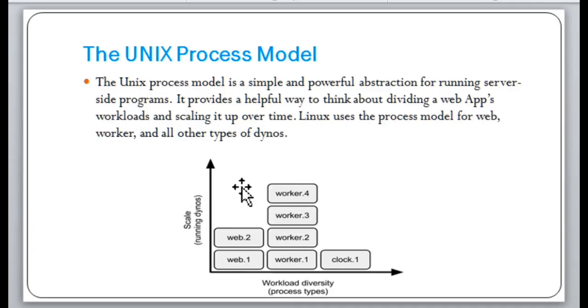So you can see here we have this graph. We can get multiple different processes running. We can have web 1, worker 1, clock 1. And on top of that, we can have web 2, worker 2, and above that we can have worker 3 and worker 4. All this is saying is that we can have multiple processes and jobs running at the same time in Linux. They can be stacked on top of one another, or they can be running alongside one another. So there's a lot we can do within the UNIX model.